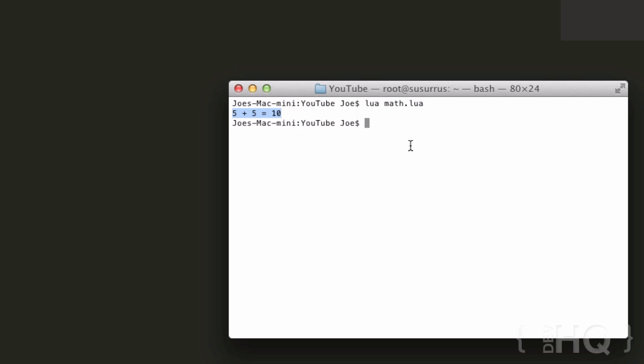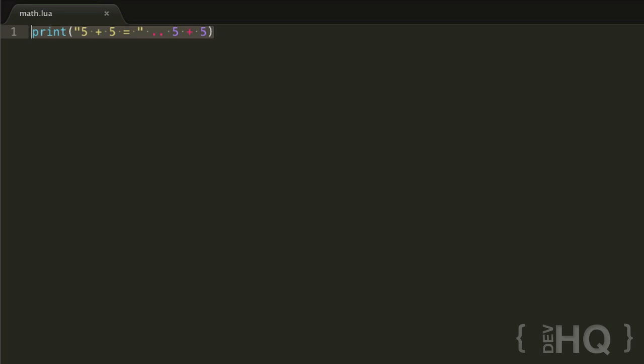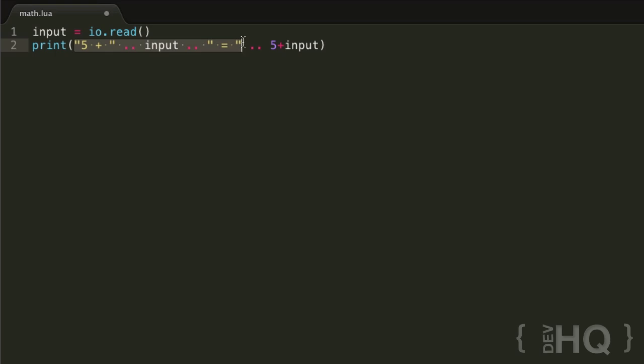I think we've also touched on the fact that it should also work with strings, so we can do something like input equals io.read, and then we can just say print 5 plus input, concatenation operator, equals 5 plus input. So again, that should be pretty simple. We're outputting the string 5 plus and then whatever they wrote, and then equals, so that's much similar to the 5 plus 5 equals this part here. We're just using the concatenation operator just to stick things together, and then we're doing the actual calculation of the number 5 plus the string input.